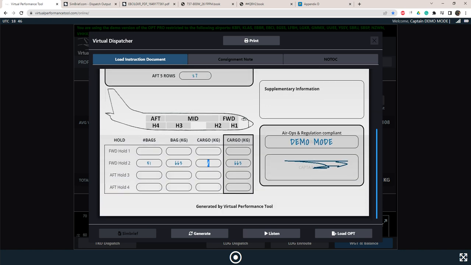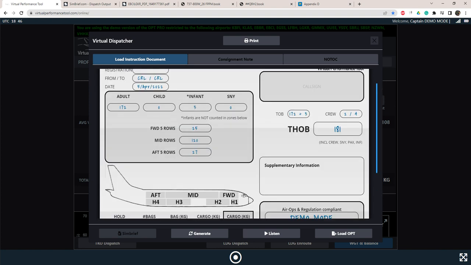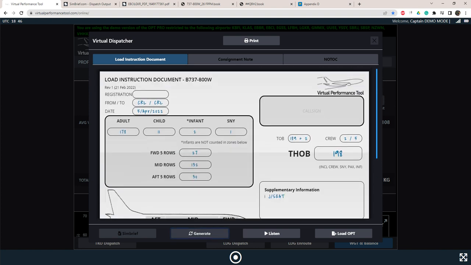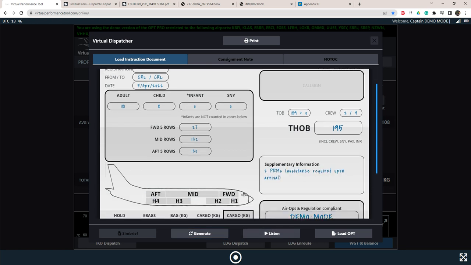And if you want, you can listen to the dispatcher that will give you a quick summary. Let's generate something with jump seats. OPRM, that's fine. And let's listen to the dispatcher.